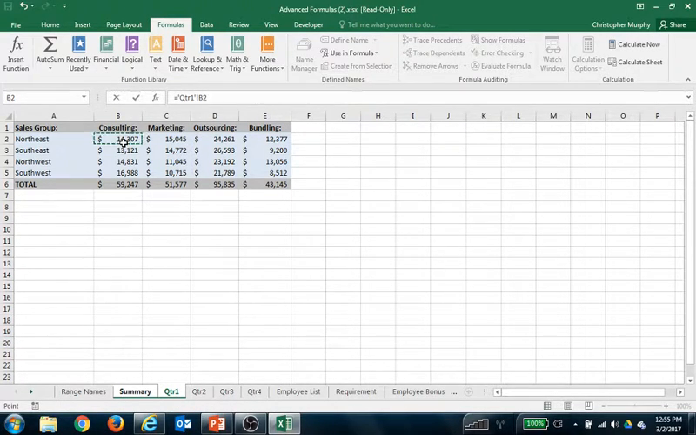Okay, so now I've got a reference in my formula that says take whatever's on the quarter 1 sheet in cell B2. After I've got that value referenced, I'm going to type in the plus symbol on the keyboard. And after I tap the plus symbol, I'm going to navigate to the quarter 2 sheet, and on the quarter 2 sheet, I'm going to click on cell B2 where I've got my Northeast Consulting number.